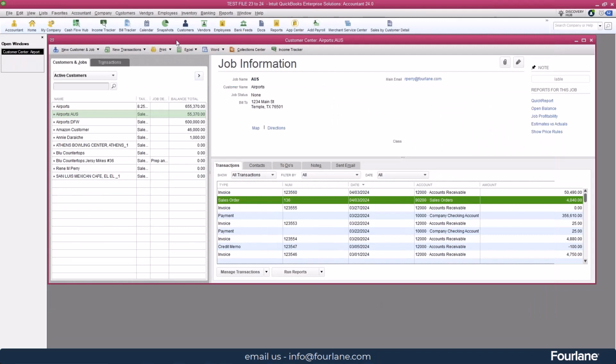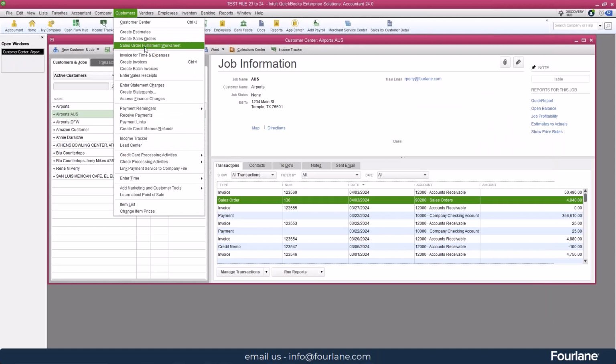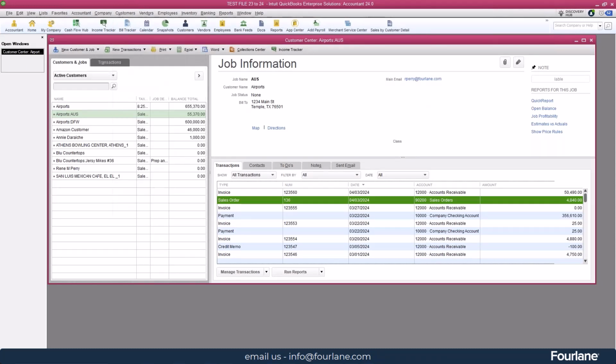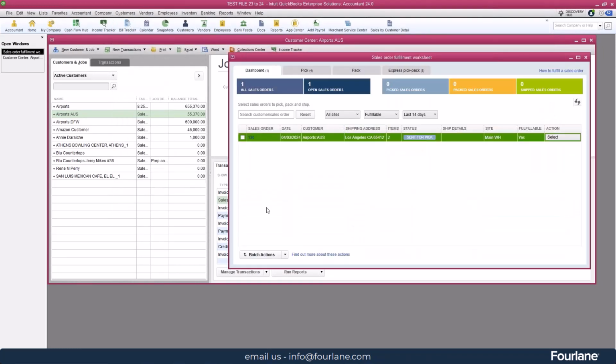There we go. And now it's available to us up here in Customers, Sales Order Fulfillment Worksheet. And this would be a list of all of my open sales orders. I can narrow them down to specific inventory sites. I can specify whether or not they're fulfillable or not. So what does that mean? That I have enough items in stock to fulfill my sales orders, to fulfill my picking. And then I can narrow down by days.